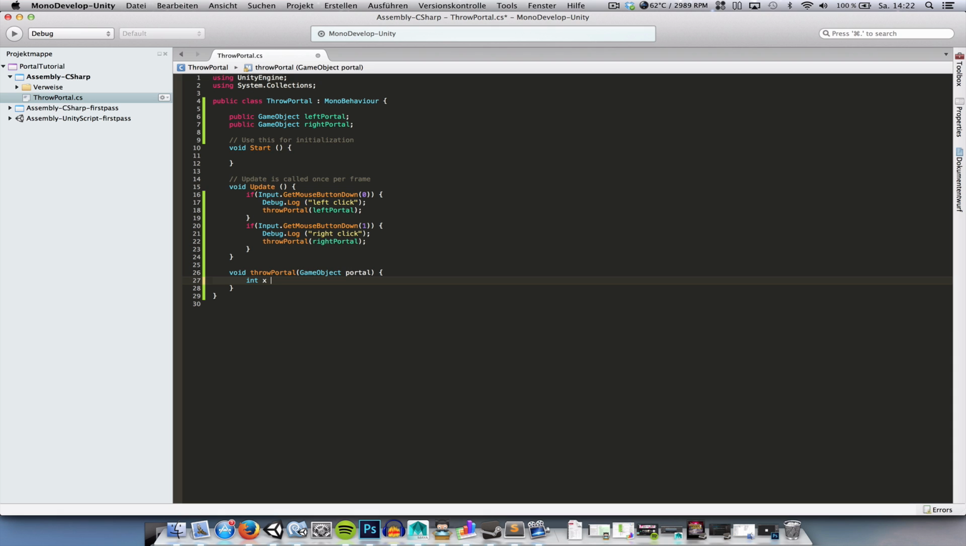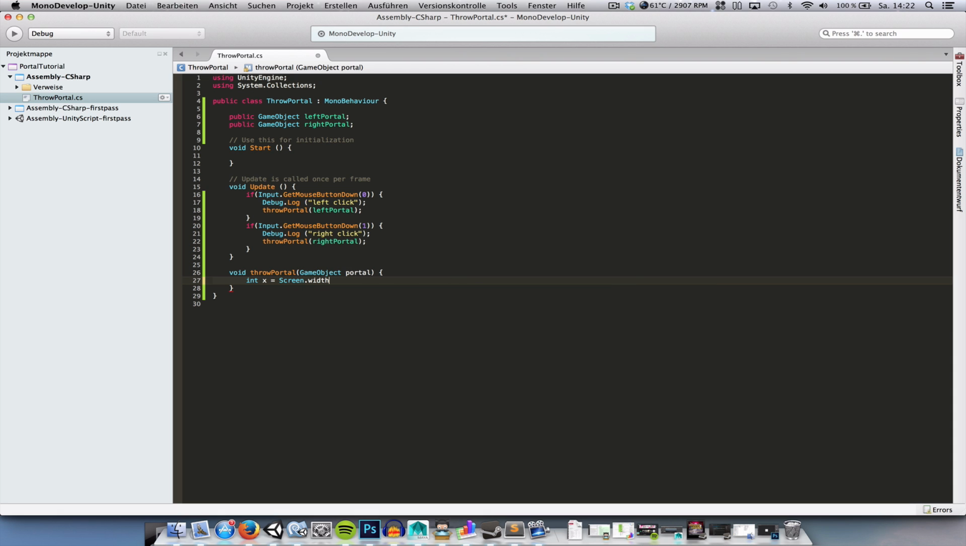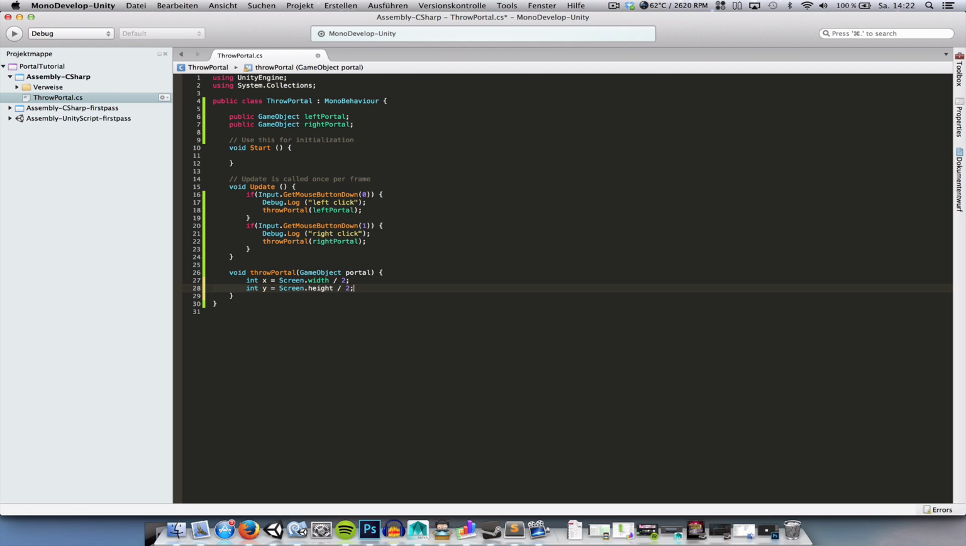So I said we want to do that from the middle of our screen, so let's determine the middle of our screen first. We're going to say x equals screen.width divided by 2, so we get the middle, that point right here, somewhere in this line, and we're going to determine y the same way, which would be screen.height divided by 2. So we have the x and y coordinates now, that would be right in the middle of the screen.